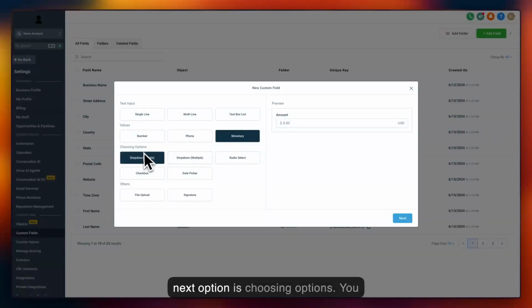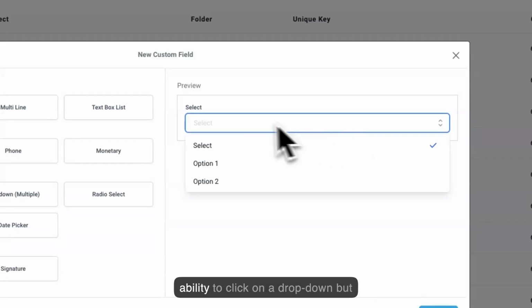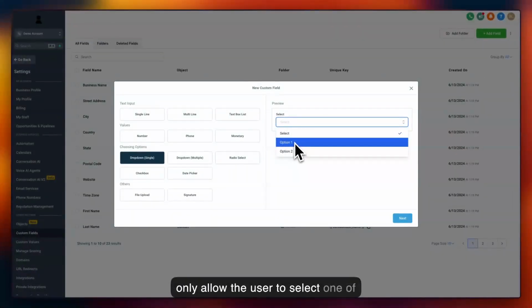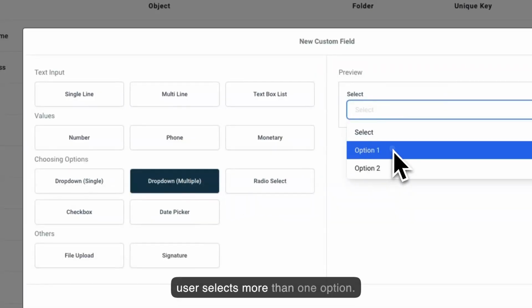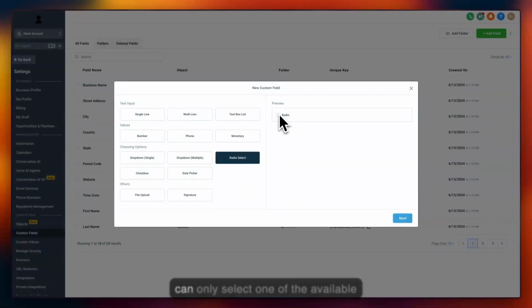The next option is choosing options. You have a drop-down single, which is the ability to click on a drop-down, but only allow the user to select one of the available options. Then you have a drop-down multiple, in which the user likes more than one option. Then you have radio boxes, in which the user can only select one of the available options.